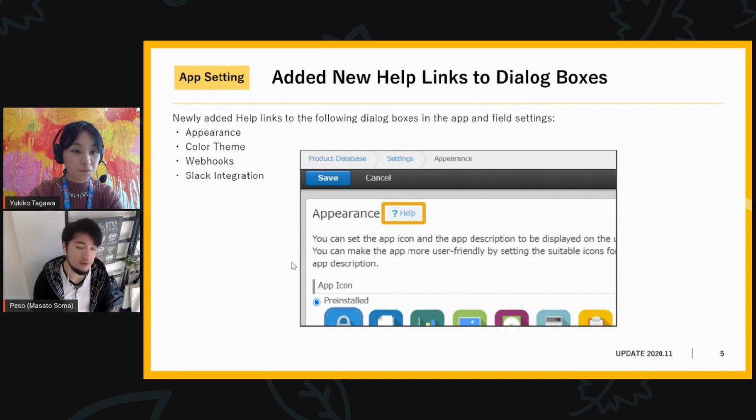So I think this is the final update about this. So please use this if you have any questions about the function when you do the settings. In recent months, we have been improving the accessibility to the help page. And finally, new help links were added to dialog boxes, so we can access the right help page from anywhere. Great. Okay, so next.